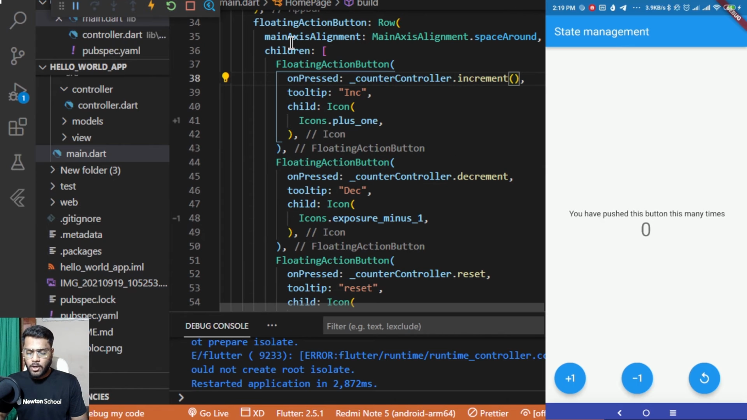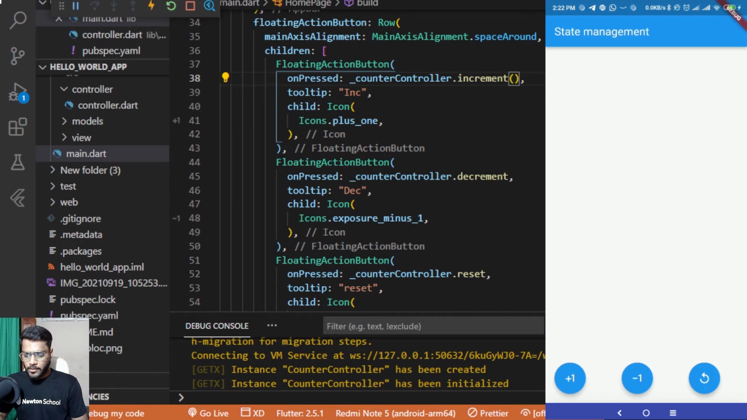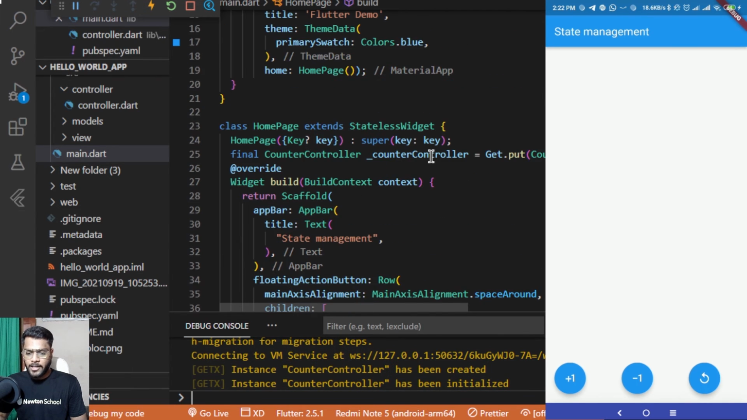We just need to stop the app and restart the app, because it is showing us a bad state. So let me pause the video, and I'll be resuming the video once the app has restarted. So herein you can see that the app has restarted, and although the app has restarted, you can see that we are displayed with an instance of the CounterController being created and initialized.